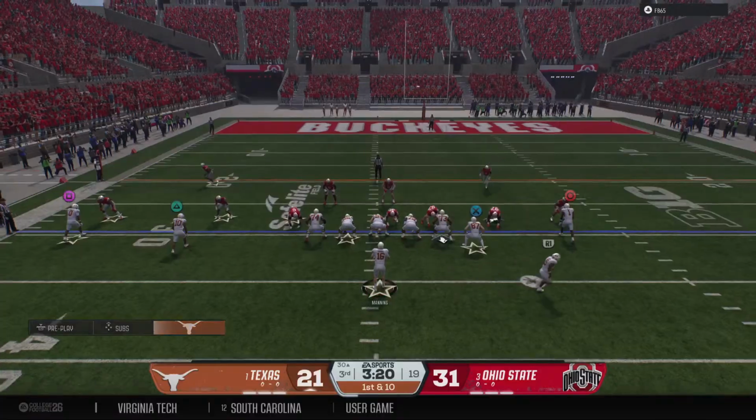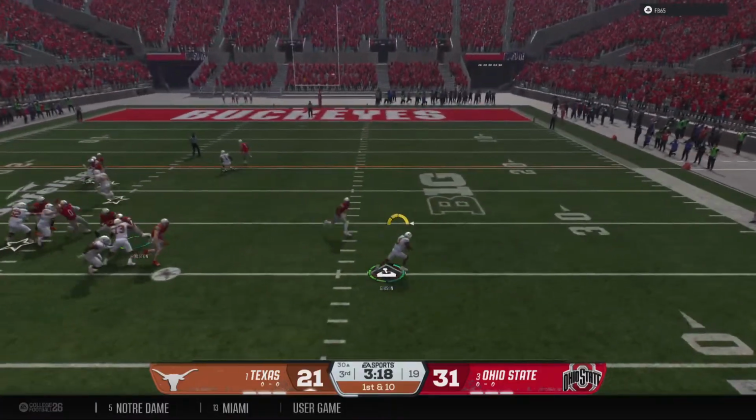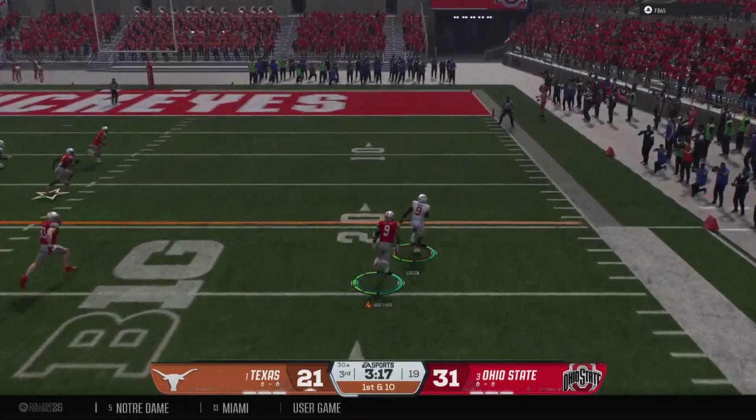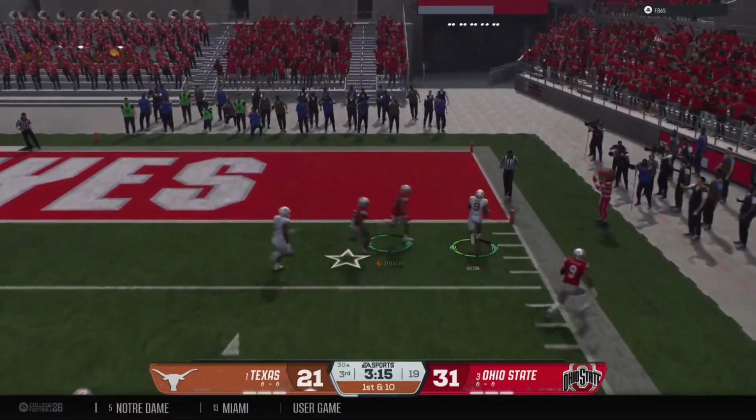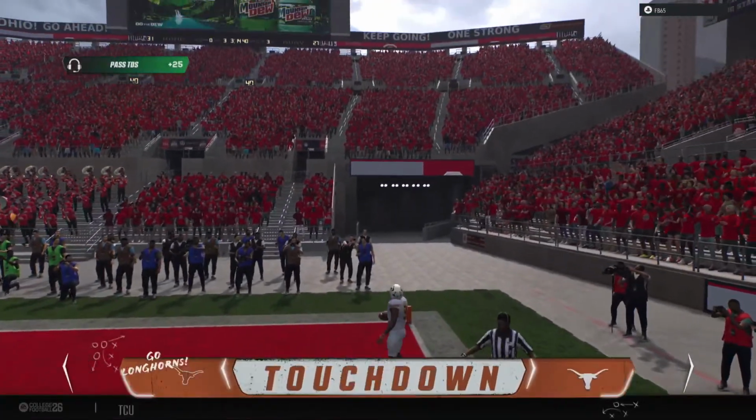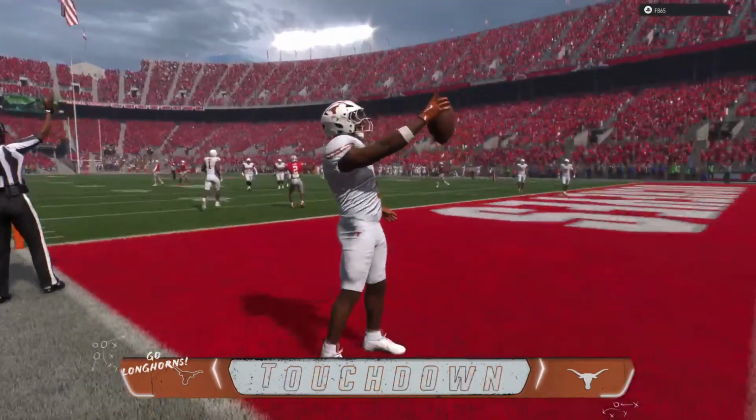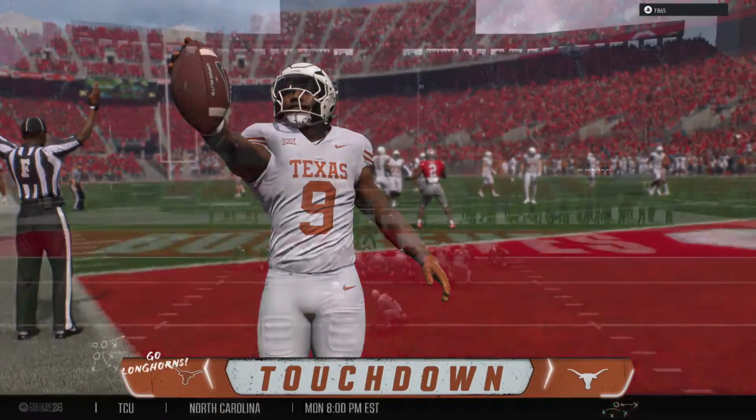Back goes in motion now. Let's see how the defense adjusts. Caught in the backfield. It's Gibson. He's in the clear, headed for the end zone. Touchdown, Texas. This offense cannot be stopped.